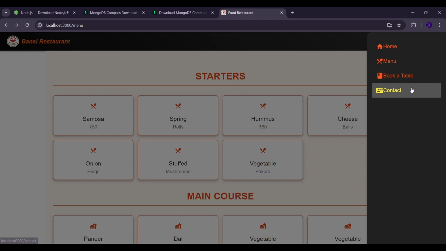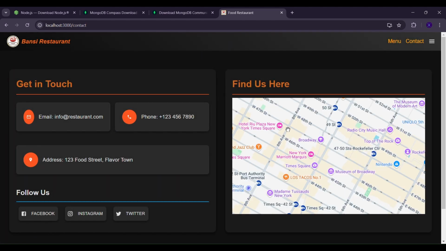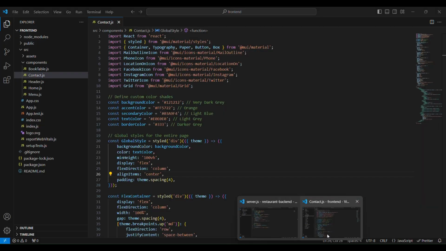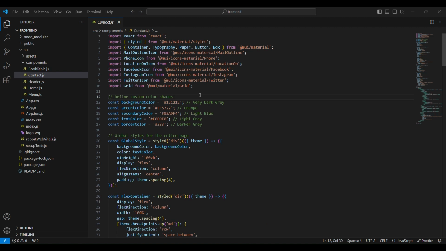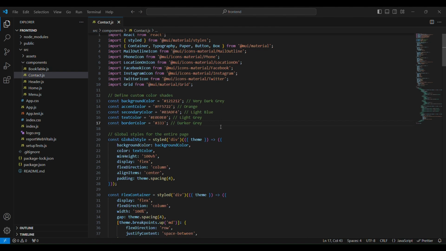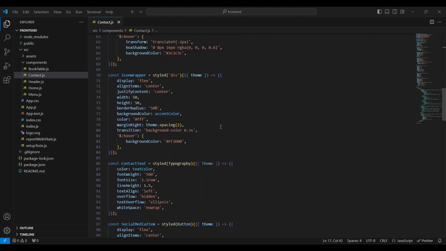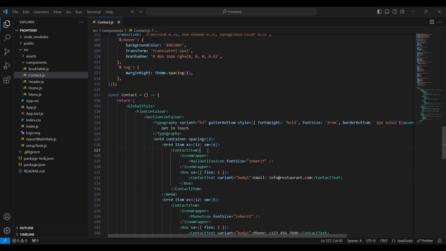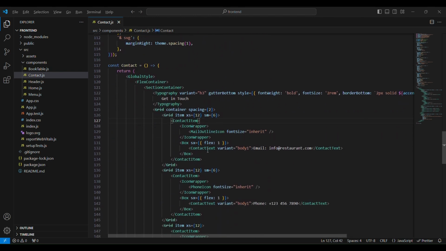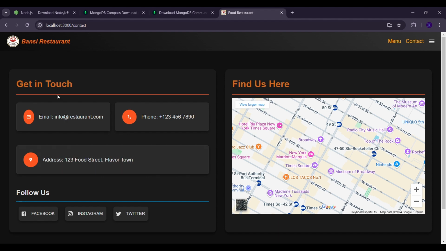Next, we'll go to the contact section over here. So here is the contact section. We have used some colors which we have defined over here. These are the specific colors. You can choose the color theme upon your own choice. So here we have given the additional CSS, and here is the code where we have this get in touch, which is mentioned over here.